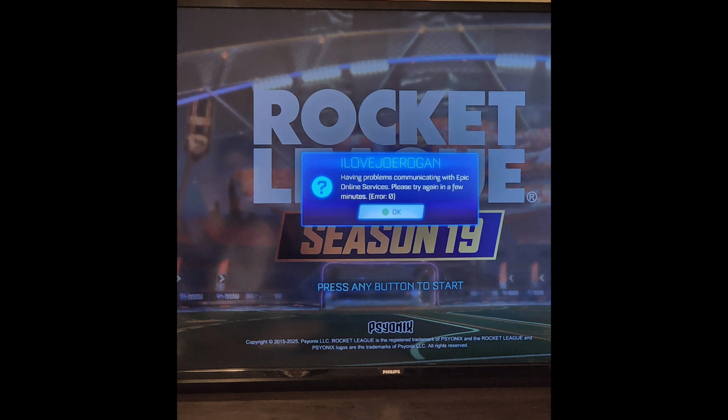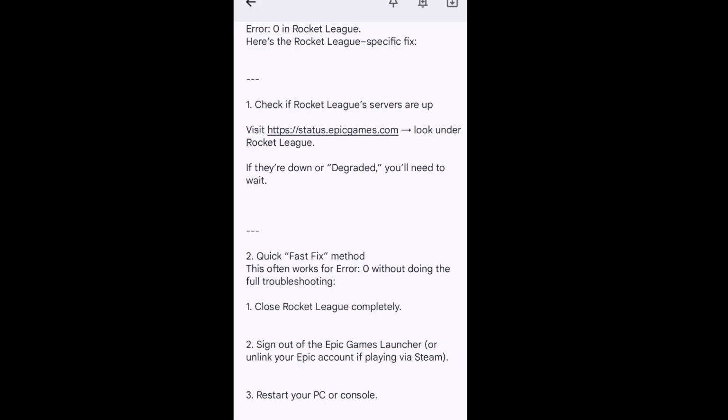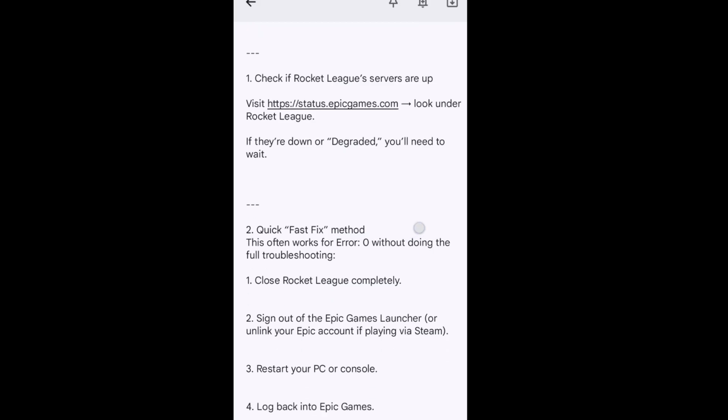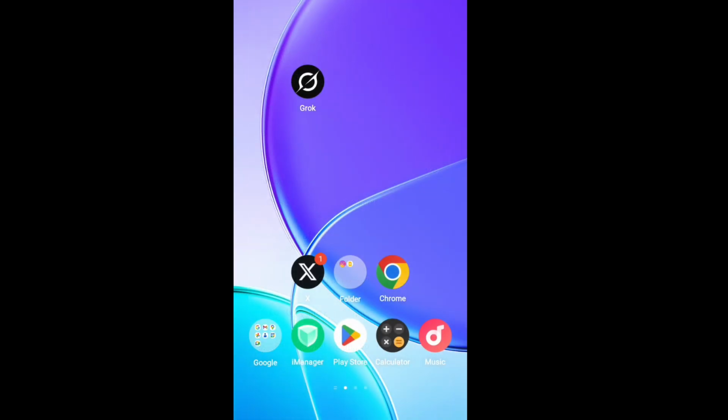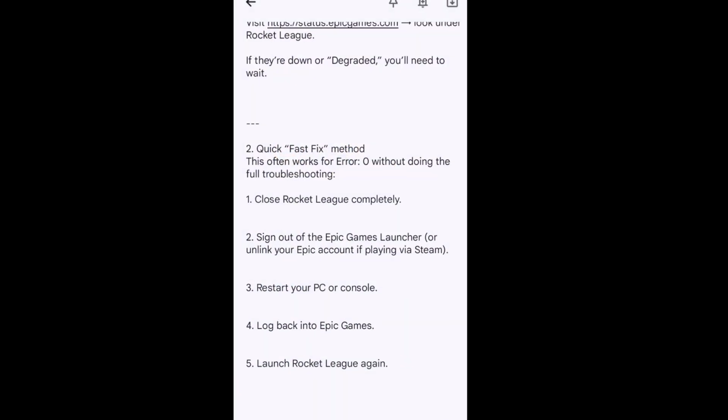First of all, it is important to check your launcher and the server status update. Check by visiting the official website and checking the standard updates. The second step, the quick fast fix method. Check the fast method and launch.